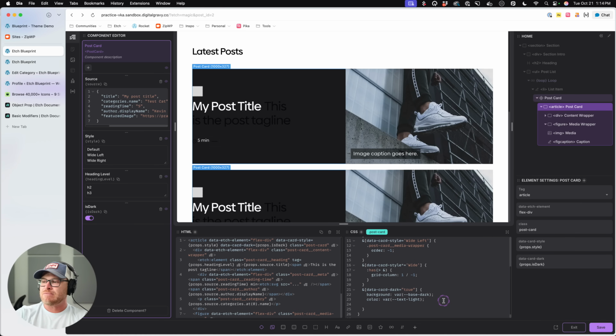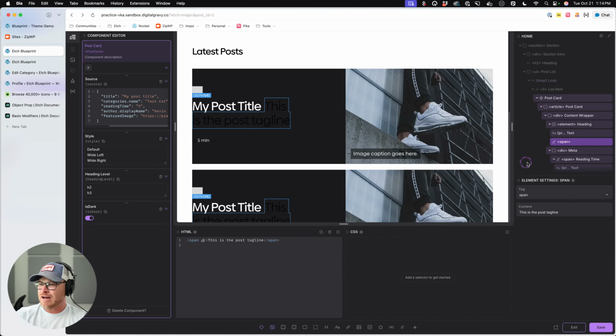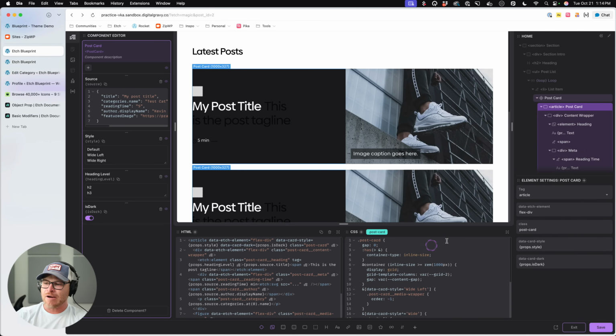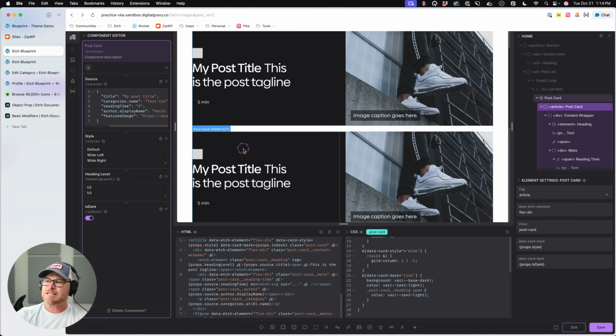But I could come down here and say postcard, double underscore, what was it? Heading? I think that's what we made it. And put the color in as light. Now, what is that thing? Oh, that's the heading span. Yeah, we had to use a span because of all the fancy stuff they did. Okay, so I'll just add a span rule to that.